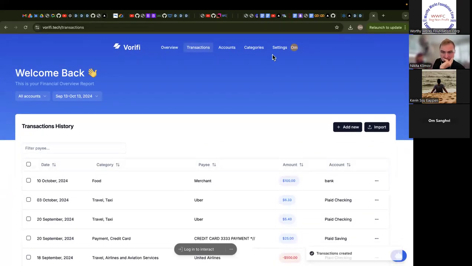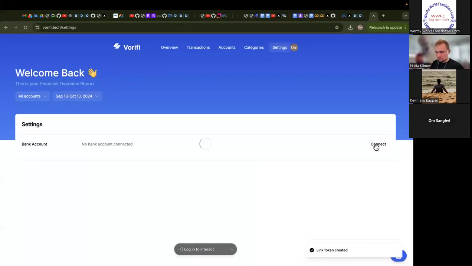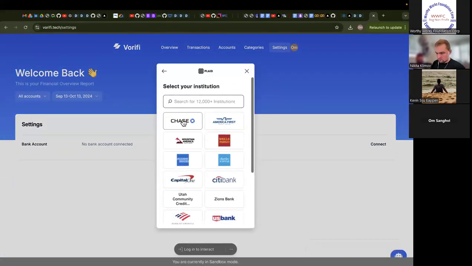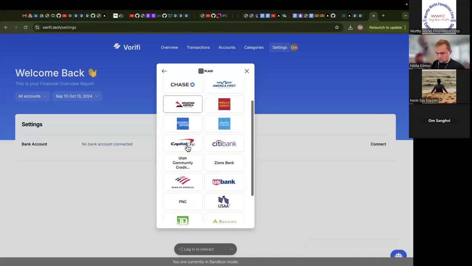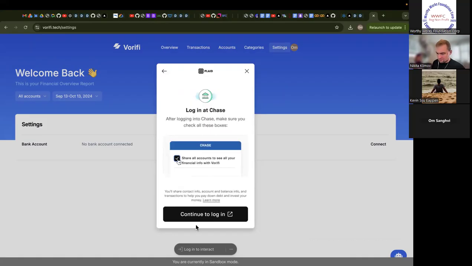Additionally, we can connect with Plaid. So if I just connect here, this is Plaid, and here you can connect to your own bank account depending on which one you have. I'll just connect with the Chase bank account.